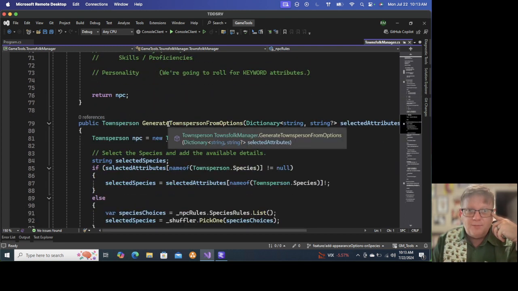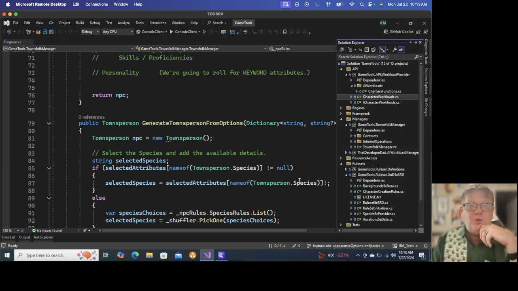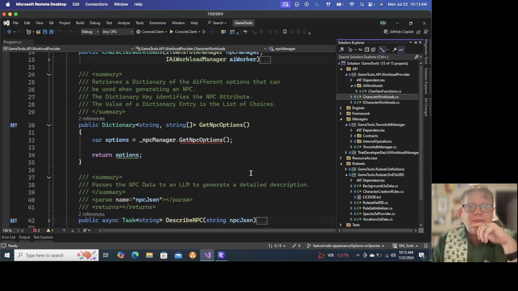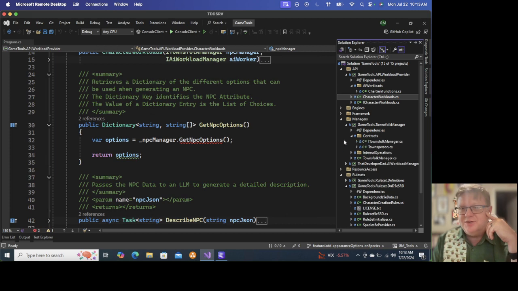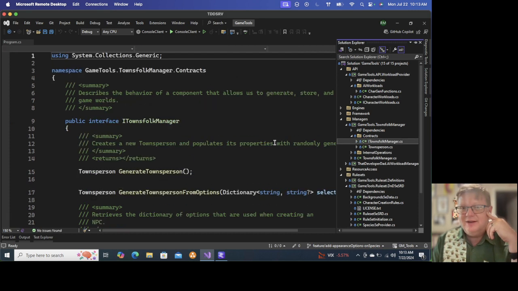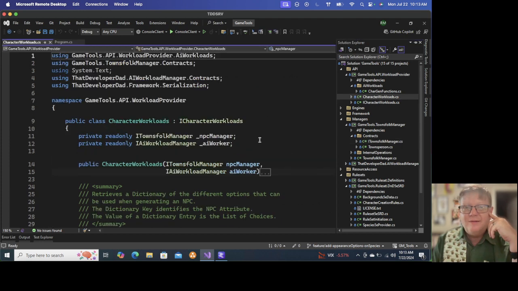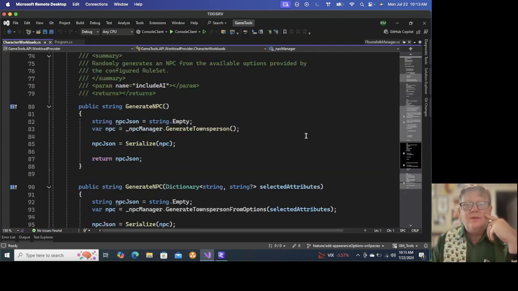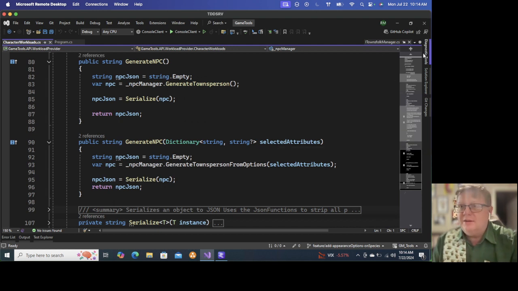Now, where did that come from? Generate townsperson from options. That's being called from our character workloads. What are you talking about? iTownsfolkManager doesn't contain it. Golly. There it is. Silly thing. Generate NPC, selected attributes, okay. And that's being provided.